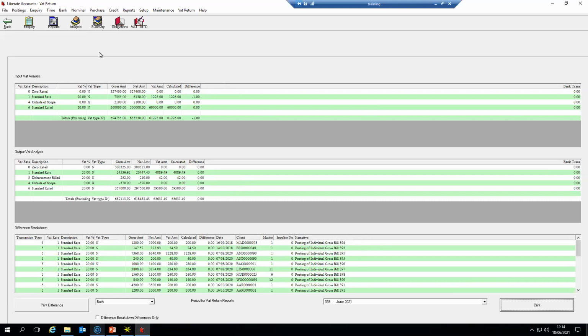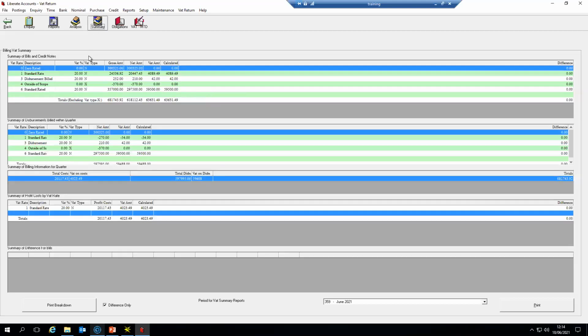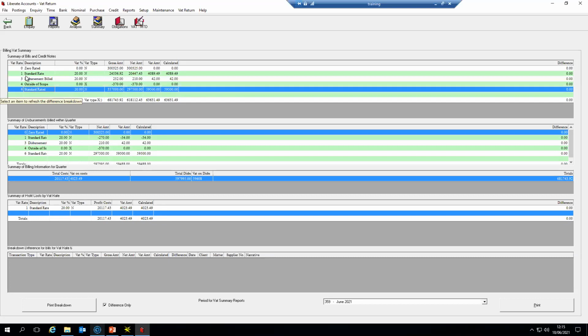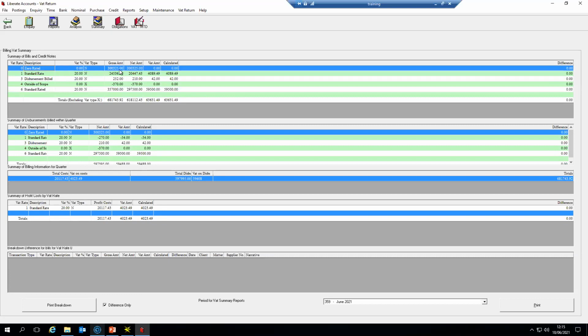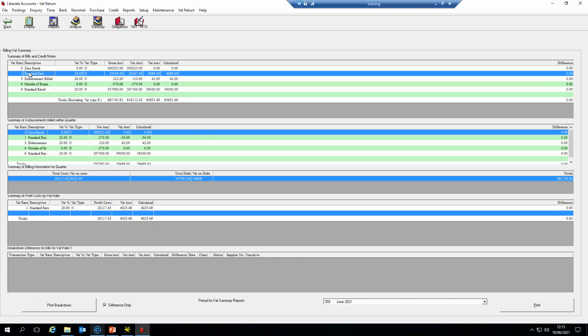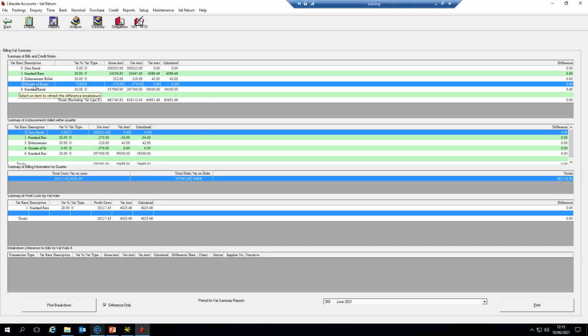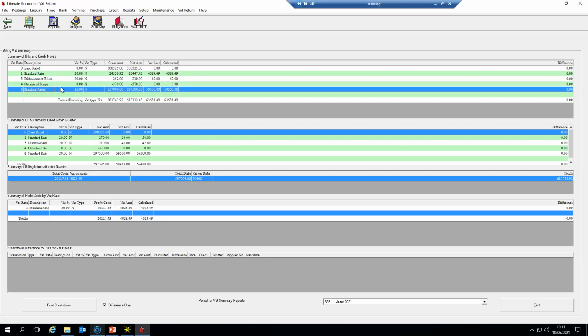So the final report area that I'm going to show you is the VAT summary. I'm just going to click on summary at the top of the screen, and you'll see that this is simply a summary of all the different types of transactions that you can do on the system per VAT rate. We've got a summary of bills and credit notes here, and this is the total of bills and credit notes raised for zero rated. This is the total for standard rate, disbursement billed, that's the VAT code, outside of scope, and another standard rated one.